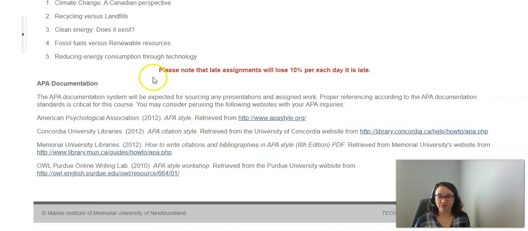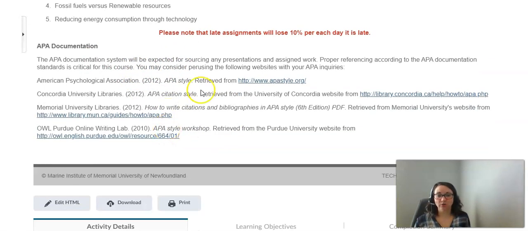Then I have some references with regards to your APA documentation. So throughout the course, we will be using APA documentation. So these are some great resources. MUN also has some links here, and little videos and how-to guides. Please make sure that you are following APA documentation and the referencing format, because that's what I will be grading you by.